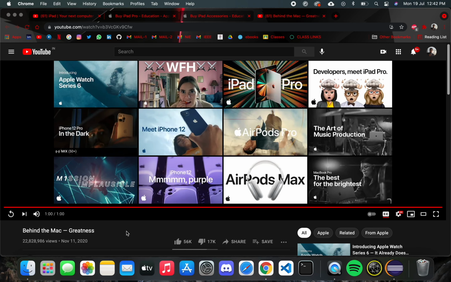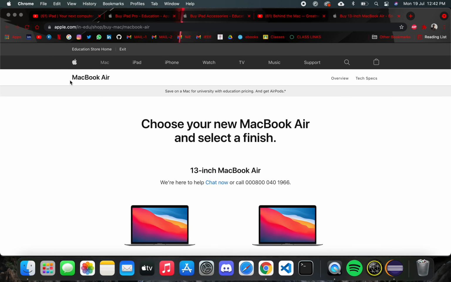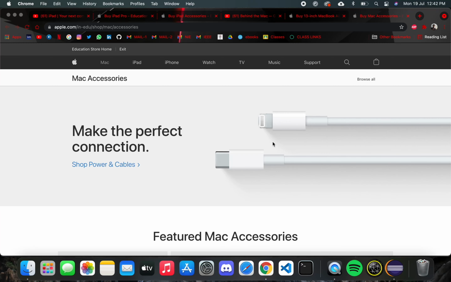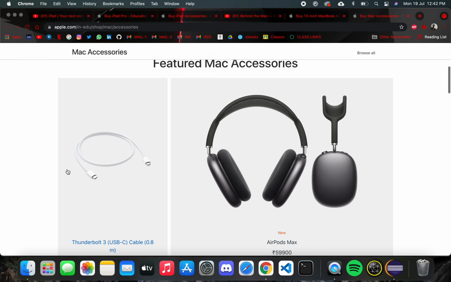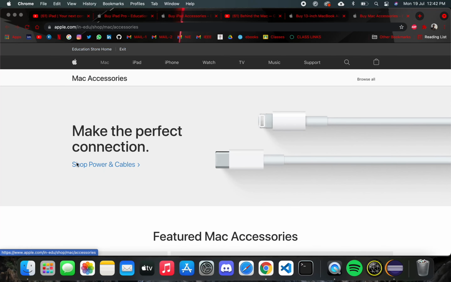So yes, that's about the video. The video has ended. Now we will be redirected to a link where we can buy the MacBook Air. As you can see, the MacBook Air website is open and we can select the configurations we want. And now the accessories for MacBook, that's opened as well. As you can see, everything is in the Apple Education Store itself.